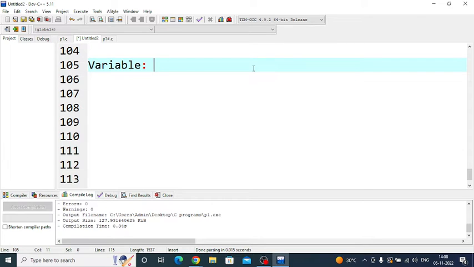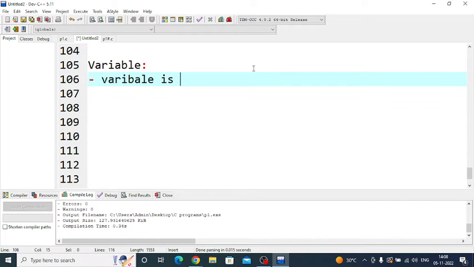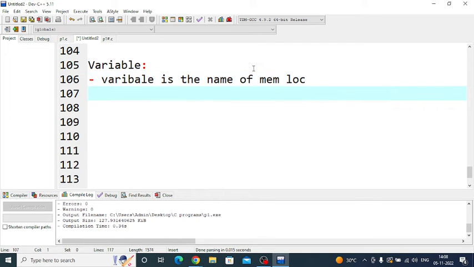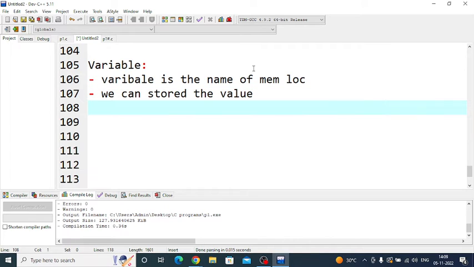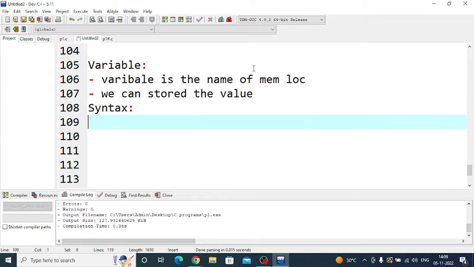To store the data. So here we can say a variable is the name of a memory location where we can store the value. So what is the syntax to create a variable? There are a lot of syntaxes in C, and you have to follow all of them. Syntax means skeleton. We have to follow this syntax to create our program.